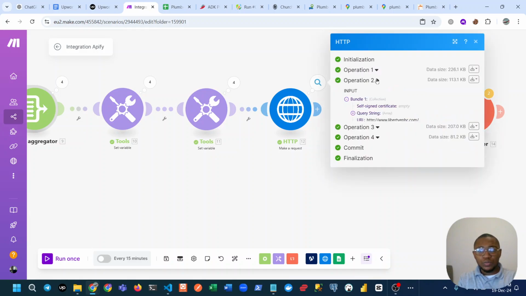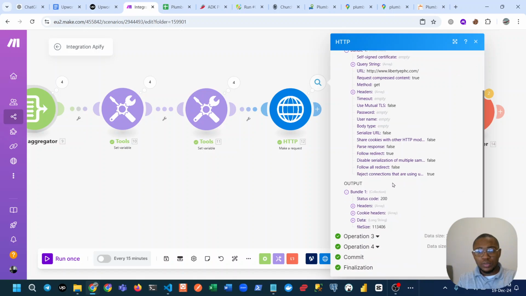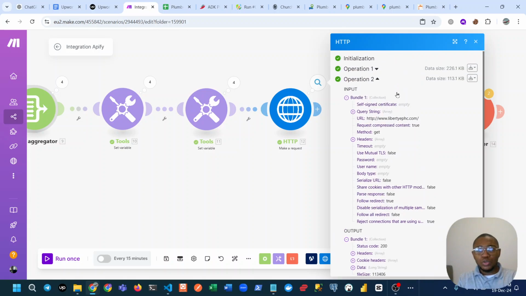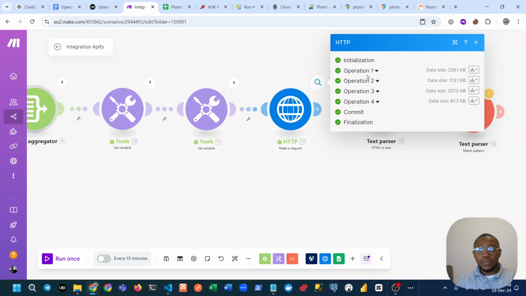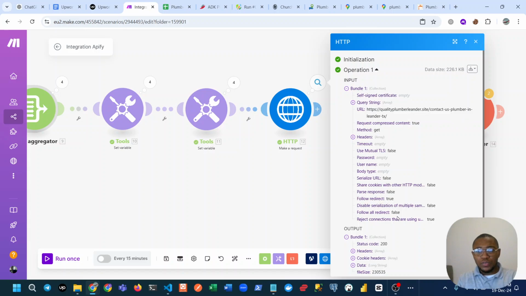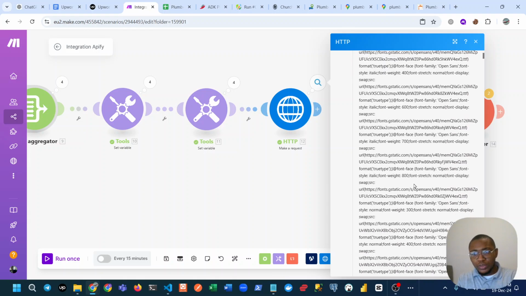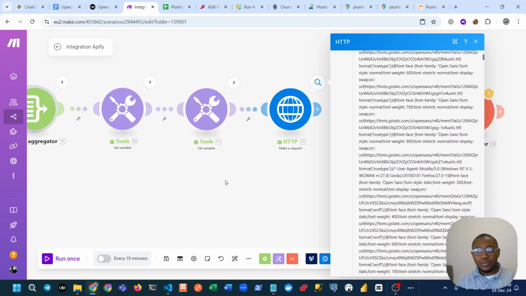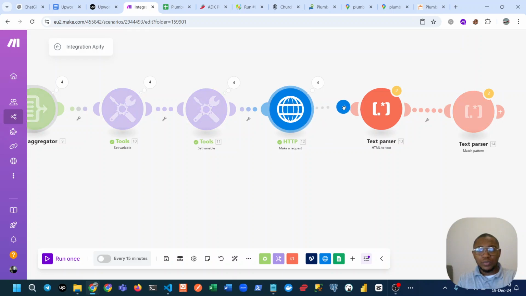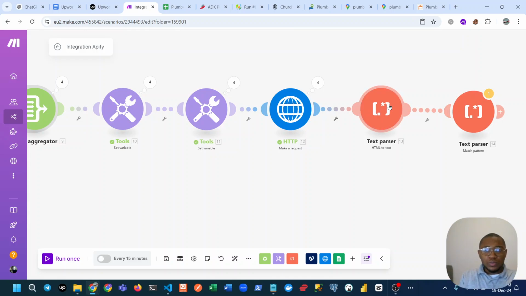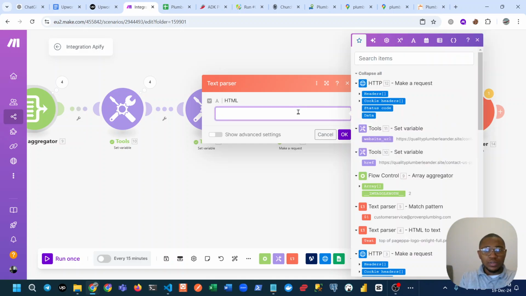Yeah, so we've gotten the text we need. So we want to check the contact us page to see if the email is there, right, from this data. So see if the email is on the contact us page. We might be lucky to get the email from there. Yeah, so let's pass it.